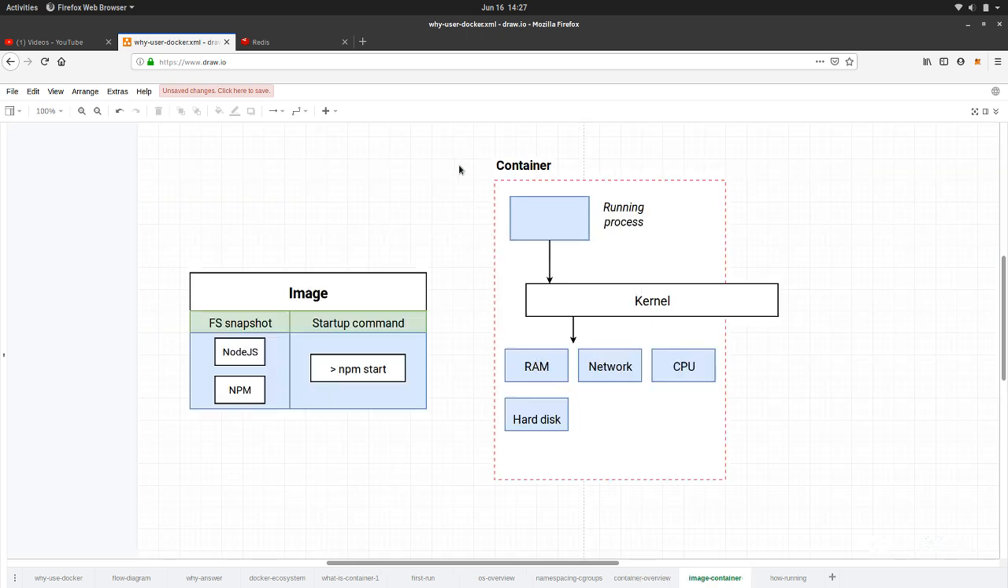And here we see a representation of a container and of an image. And as you can see here, an image is a blueprint. It's basically just a file system snapshot. Now what that means is it's just a set of directories and files and folders and stuff like that saved, basically just your application and its dependencies. And the second thing it contains is a startup command. The startup command is something we'll come to in just a second, but now I'll explain what the relation between an image and a container is.